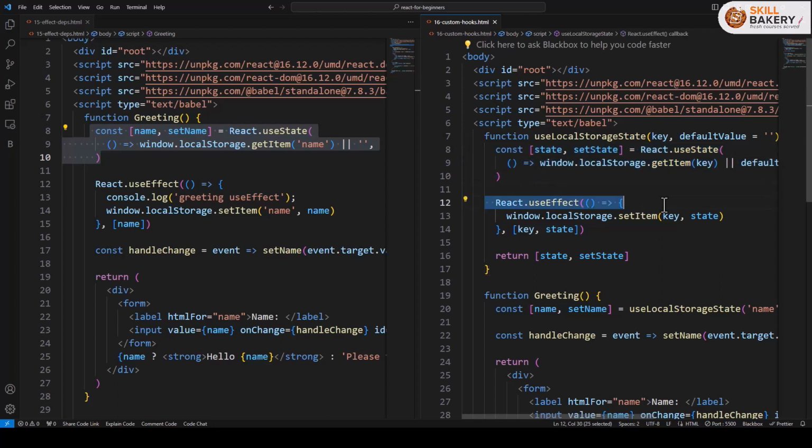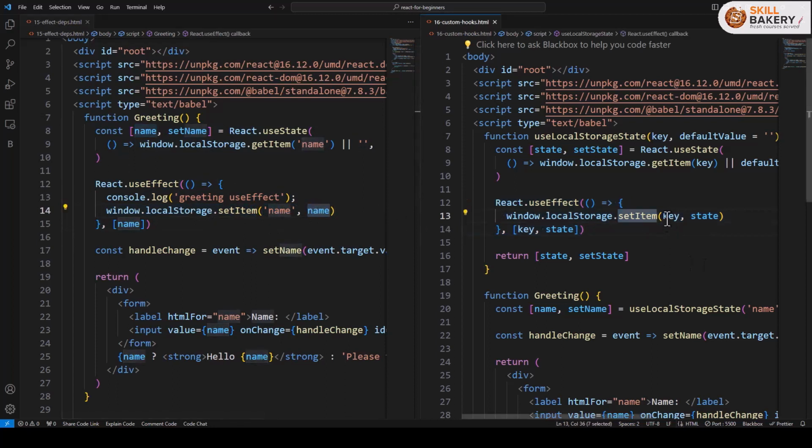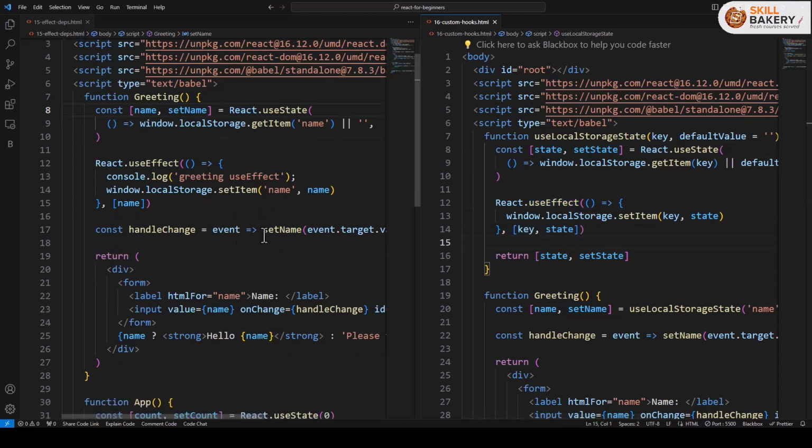Now coming on to the React useEffect, it has got this window.localStorage.setItem, and then it's making use of the key and the value. This time around, we are setting the key and state. So the state is again coming from this state, setState. So instead of name and setName, we have given it a generalized name, state and setState. So this state is now being passed over here as dependency array to the useEffect. Finally, we are returning this state and setState array.